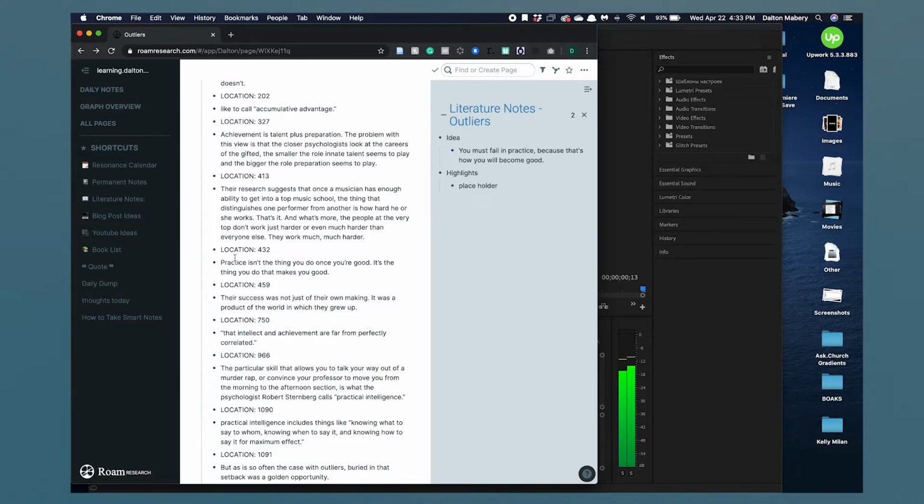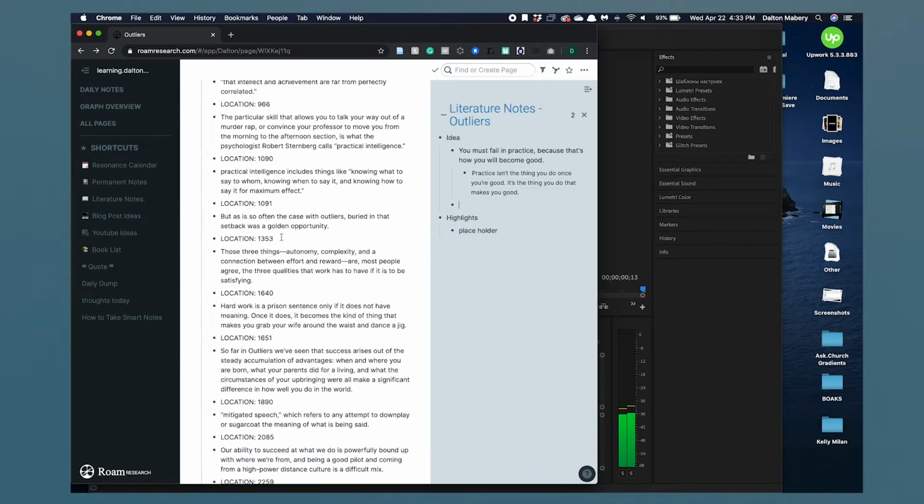And what I'm going to do is I'm going to alt drag this block so it copies it, and that's going to give me my source, right? That's a direct quote from the book. And then I'm gonna tab, scroll down, say, so this one right here, those three things, autonomy, complexity, and a connection between effort and reward. So the more effort you put in, the more reward you're gonna get, or most people agree, the three qualities that work has to have if it is to be satisfying.